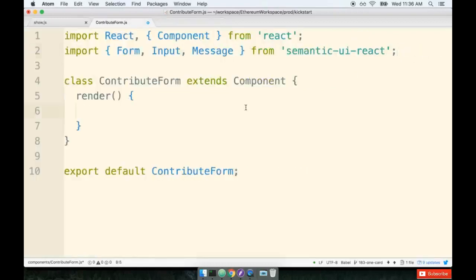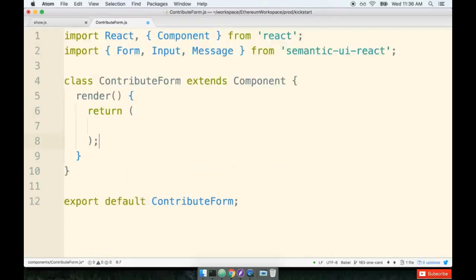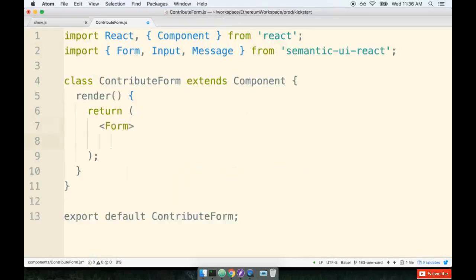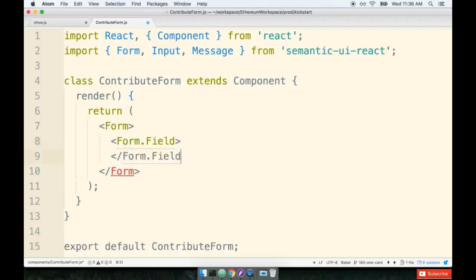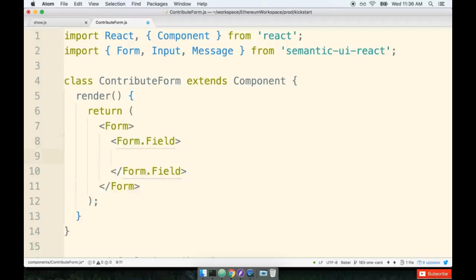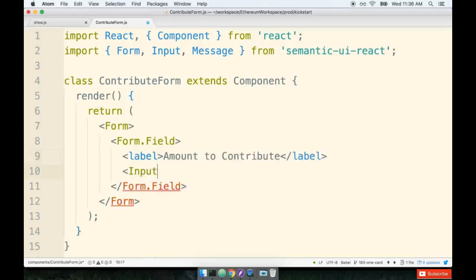Then inside of our render method, we'll return a new form. Inside of there, we'll place a form.field. And this will contain our input and our label. So we'll do a label that says like amount to contribute. And then I'll do an input right underneath that.